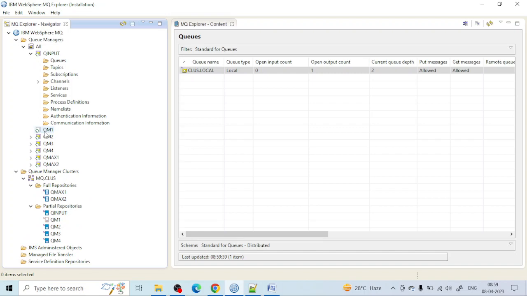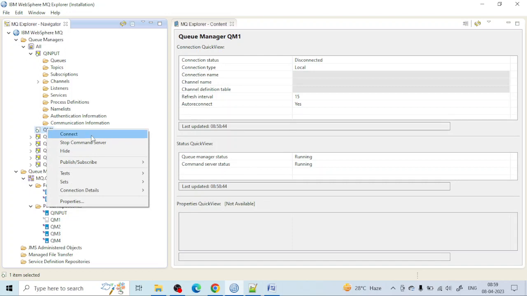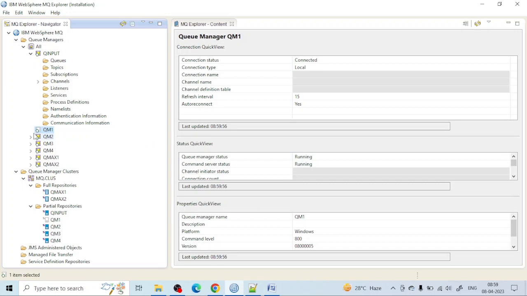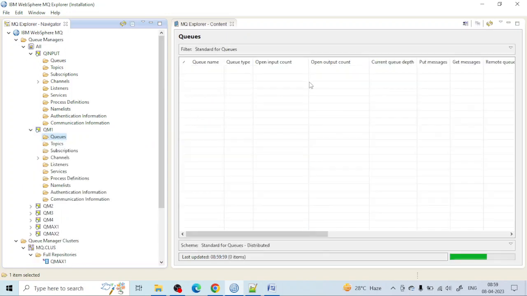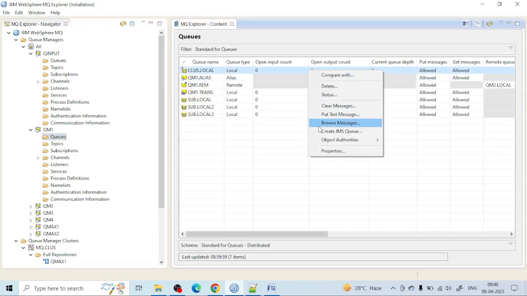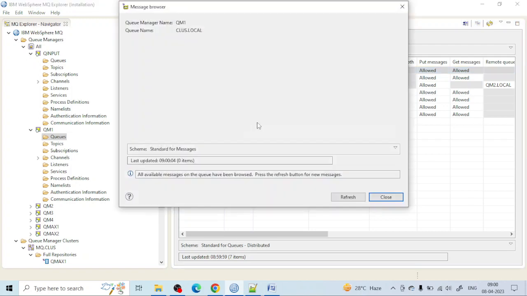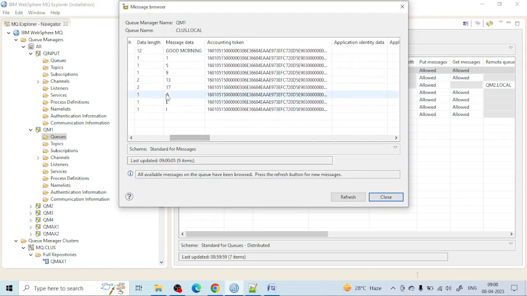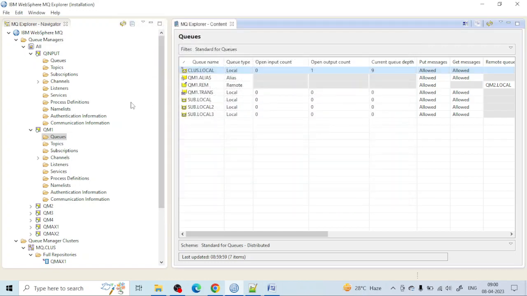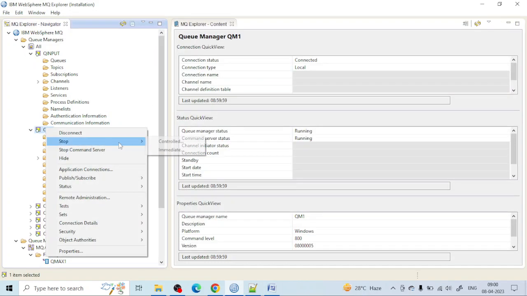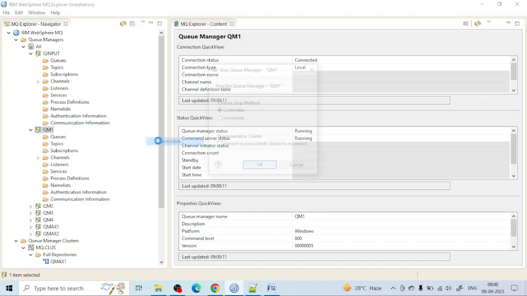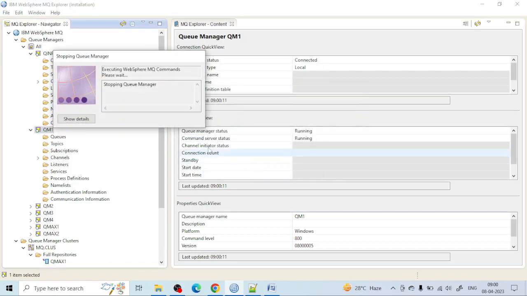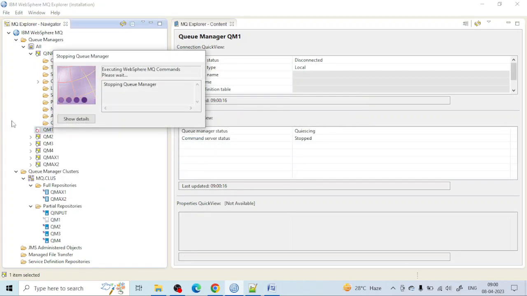The queue manager is still up, you can see here it is up. Instead of doing a stop, I just did a disconnect. Let me connect it. You can see the message will be there. If you see the browse queue, a message is present. So let me do the stop. Instead of stopping, I had just done a disconnect. Now it is down. You can see the down arrow.